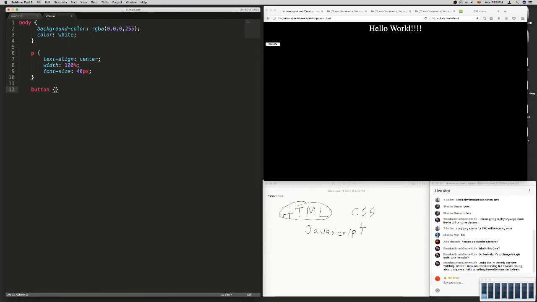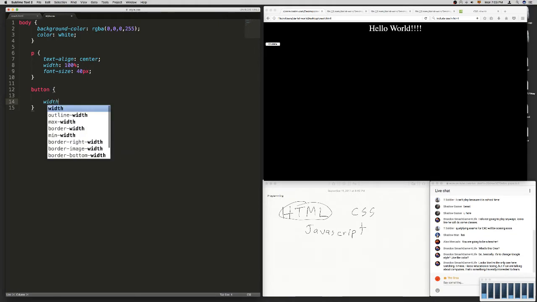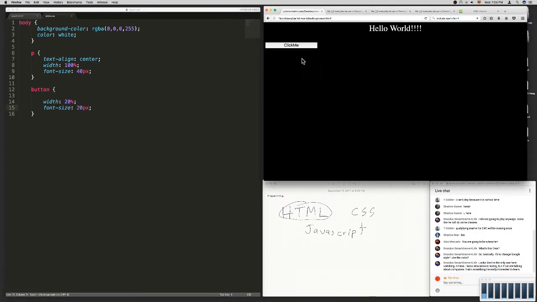So we say, hey, I want buttons in my page to have a width of 20% of the page. I want the font size inside the button to be, I don't know, 20 pixels. And that's it. Yes, so now it's a bigger button.